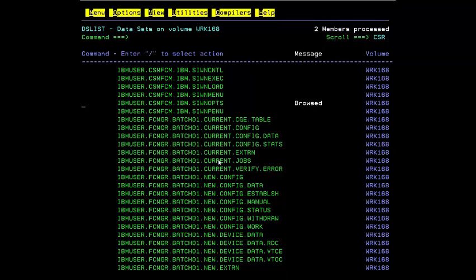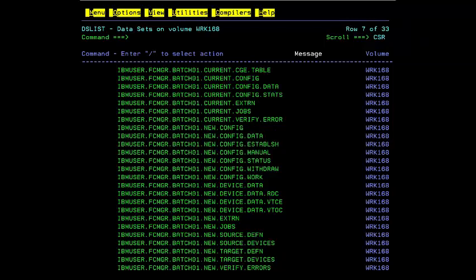Now is a good time to go over some of the most important data sets in CSM FCM. Here you can see the data sets that were created in the first step of the ISPF dialog. You can see that there are two different qualifiers here, the current and the new. The ISPF dialogs, step 3, 4, and 5 took us through filling out the data in the new configuration data sets. ISPF dialog step 2 filled out the data in the device data, RDC, and VTOC data sets.